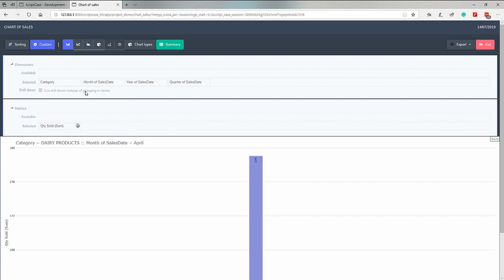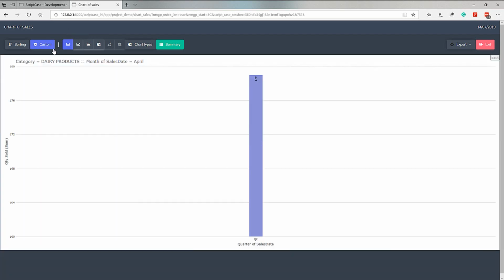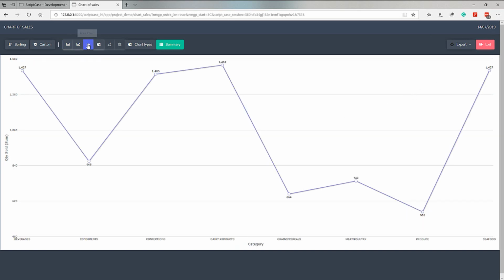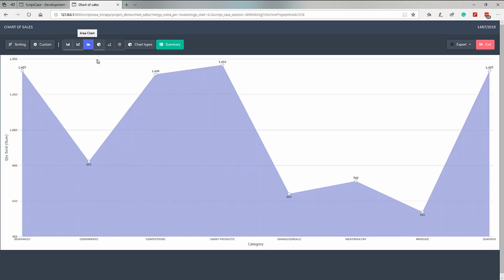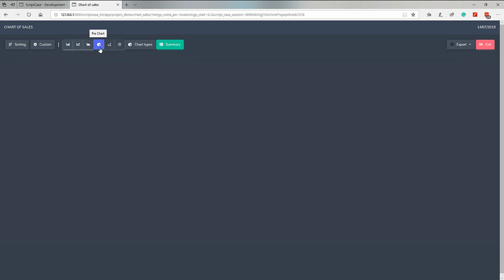We can also select to use the drill down instead of grouping in series. And we also have metric values which we can define here also. Next to this, we have further options for the chart display itself. At the moment we have a bar chart. We can specify to view a line chart. We can also specify to view an area chart or a pie chart if we so choose.